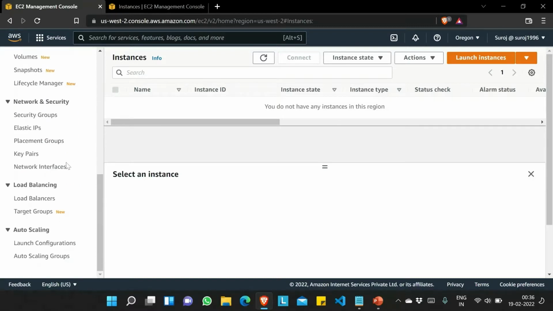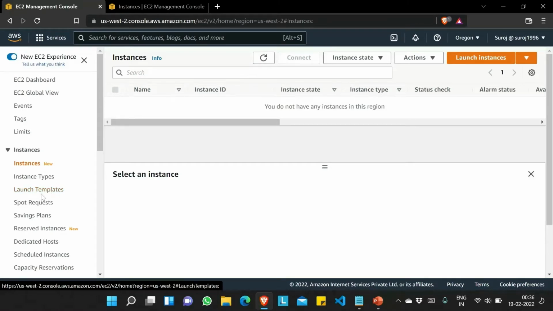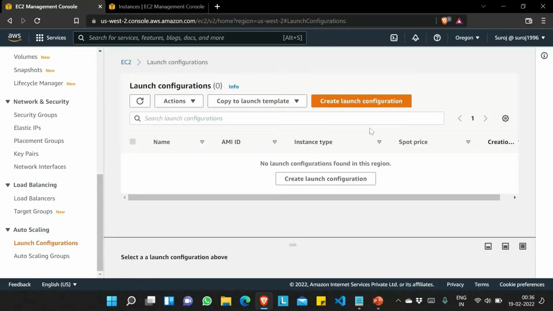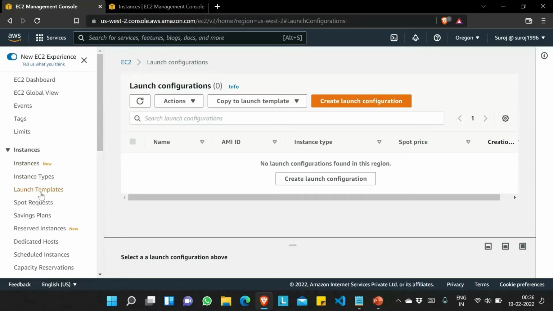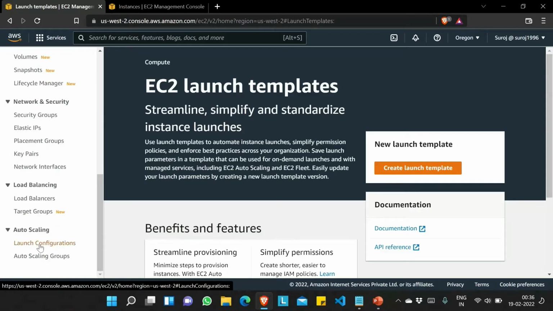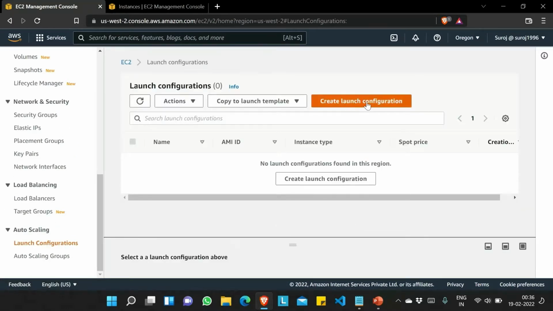Here you can see launch configuration is there, and another option is launch template. Launch template and launch configuration both are used by autoscaling group. Both of these are the information regarding instances which need to be launched by autoscaling group. If I create one launch configuration, then it will be clear to you. First I will create one launch configuration.